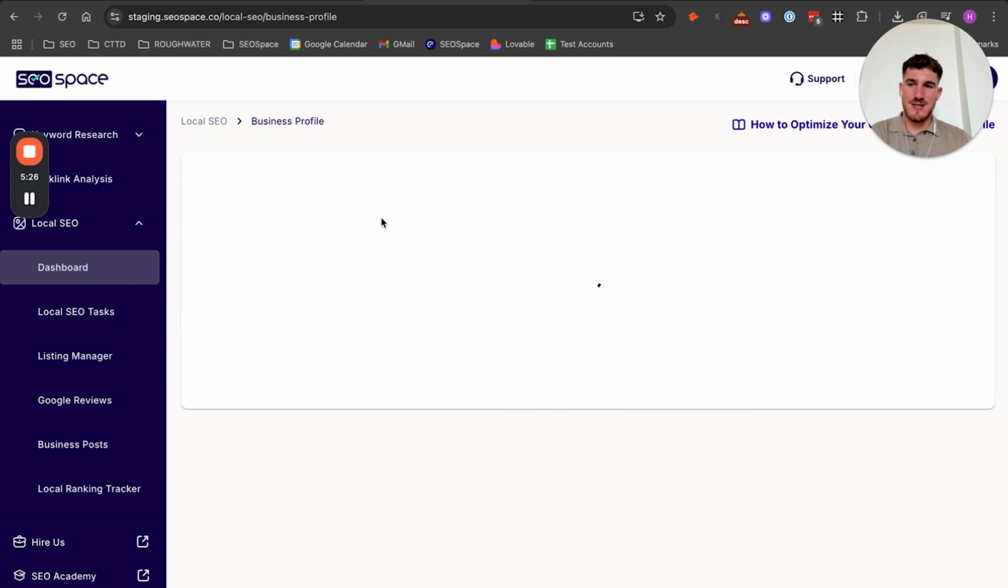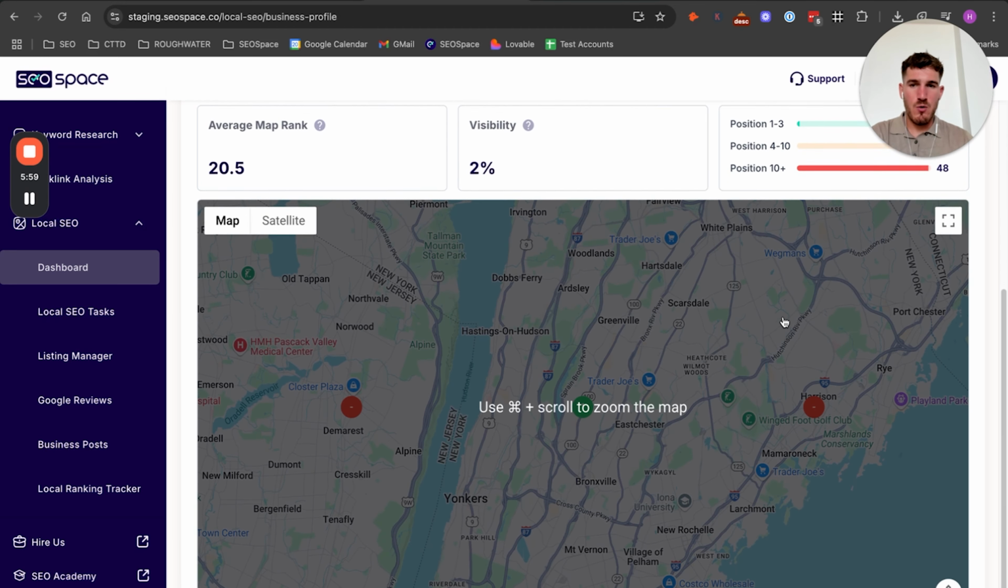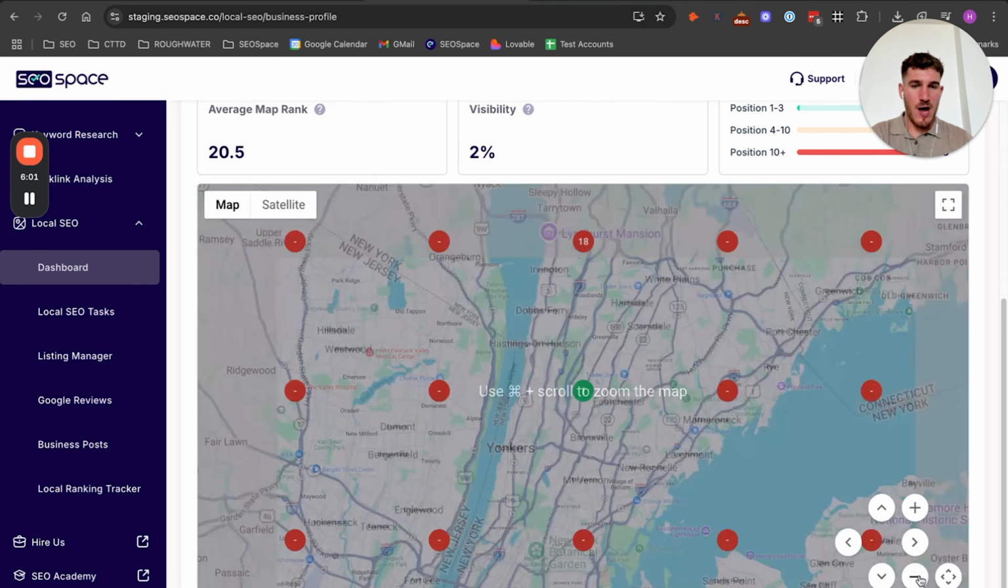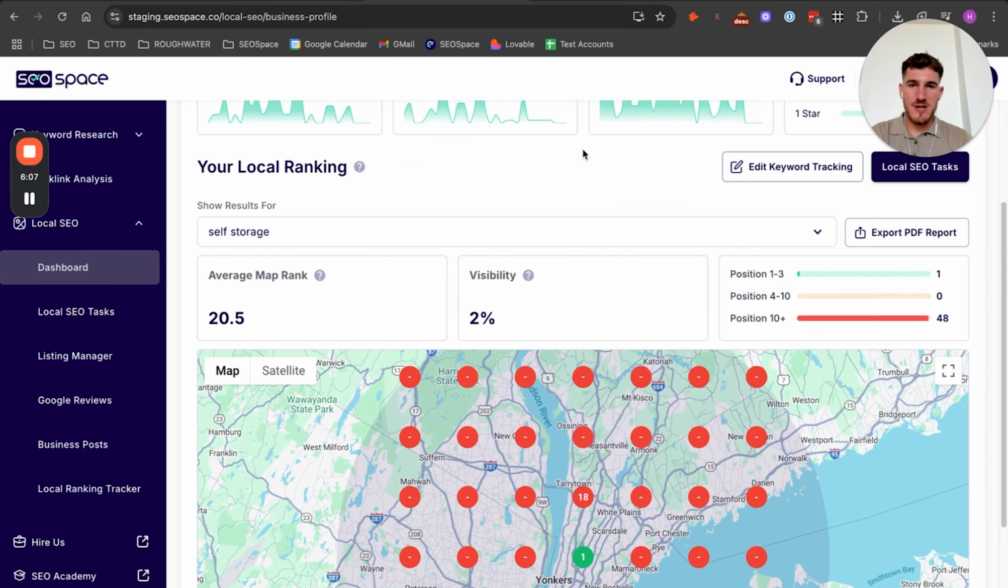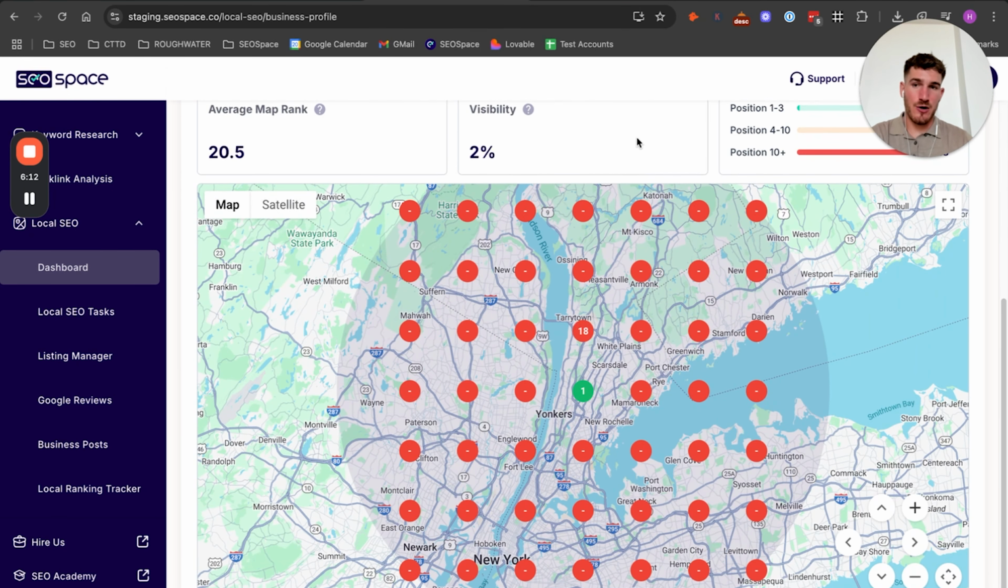Just bringing you back to the dashboard, as you can see here, we've got an overview of this Google Business profile's performance in the past 30 days, showing us how many calls, direction requests, and clicks this profile has received directly from its Google Business profile. So this is clicks through to the website, as well as the average review rating on this profile. When we scroll down, we're also going to see the map that we saw earlier, which is essentially showing us how this Google Business profile ranks on Google Maps and on Google Search.